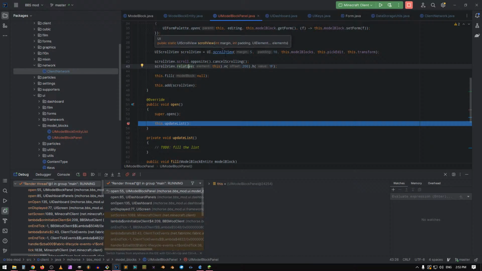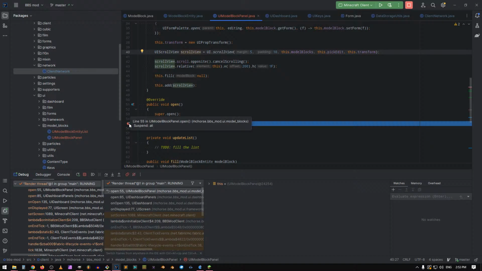What? Wait. What? The element doesn't have. I don't understand. Whoa, there's more messages. Sometimes they don't load correctly.